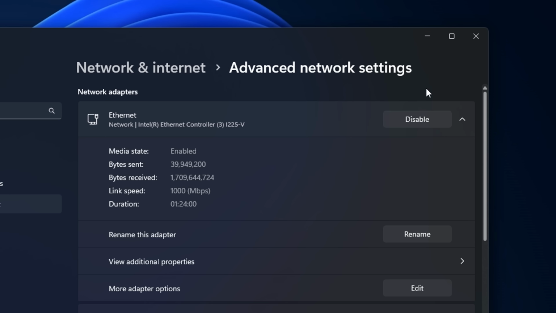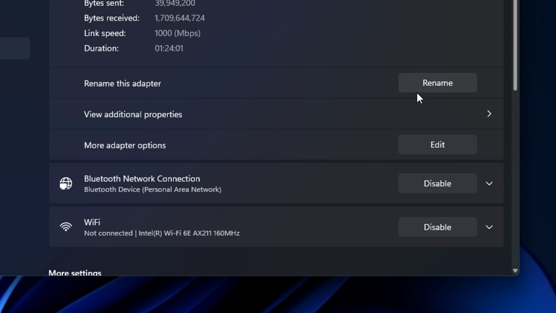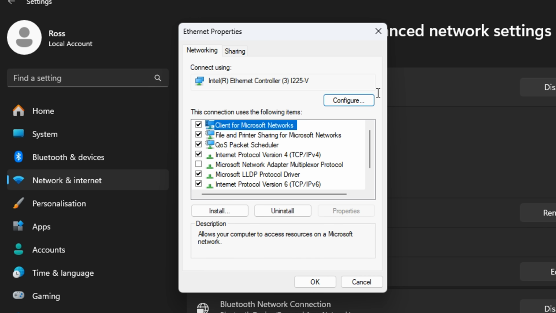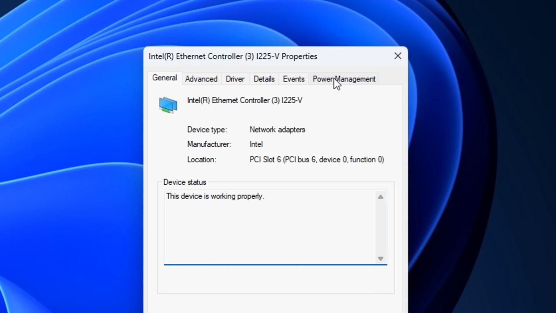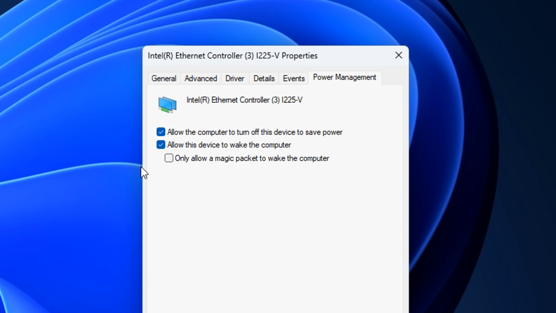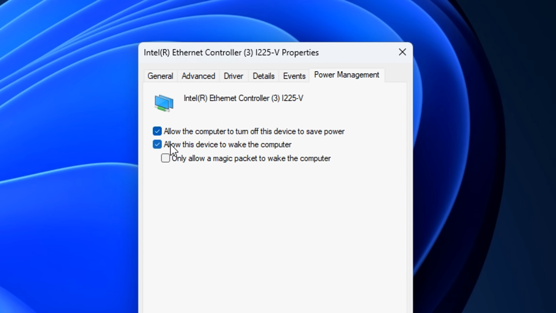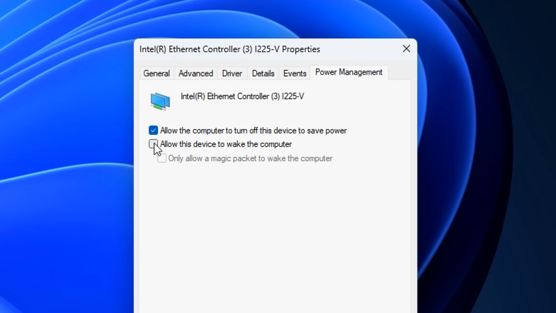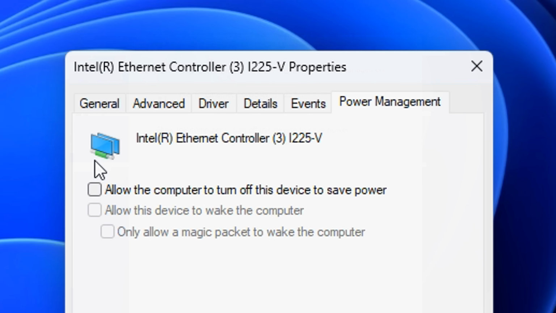After that, to further optimize your network, you can head back into the adapter options, but this time click on that configure button. We firstly want to go into power management and uncheck both of these power saving options right here. Make sure to actually uncheck the second one first, followed by the first one, and after you have unchecked both of those, you can go into advanced.